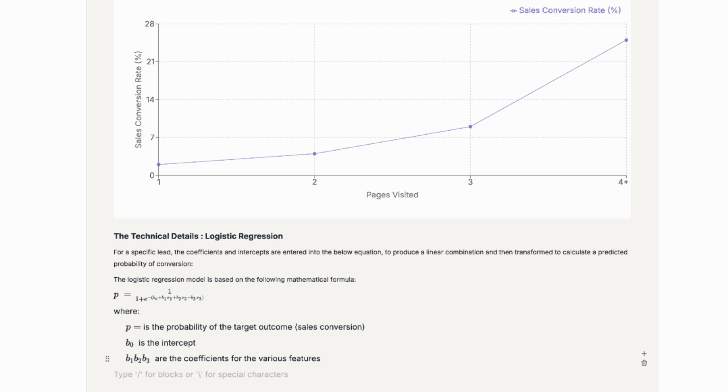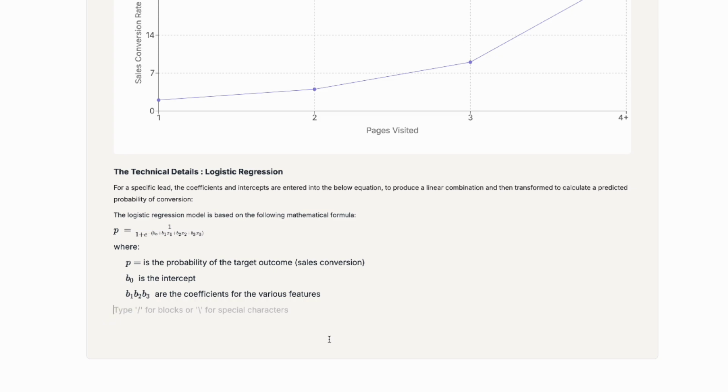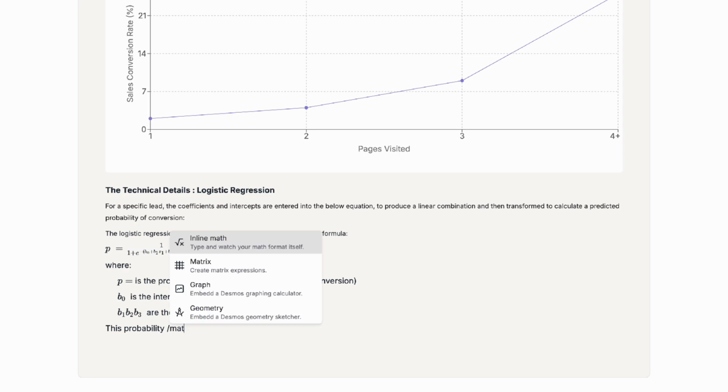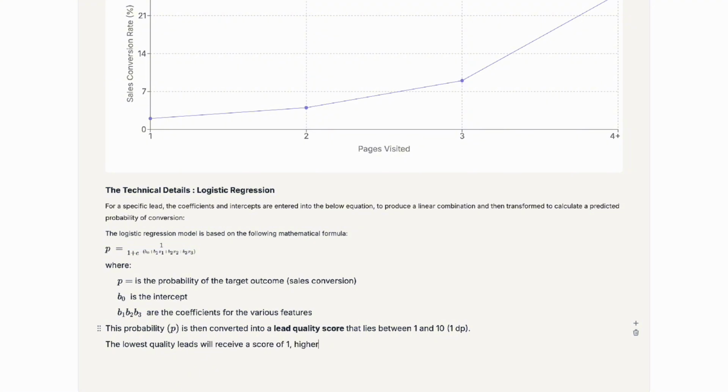So yeah, let's just wrap up this documentation now. As I'm sure you've all gotten the hang of Stempad, let's just do one final sentence to wrap up the project. So this probability in brackets, let's go math P, I put that in brackets, is then converted into a lead quality score that lies between 1 and 10. The lowest quality leads will receive a score of 1. The highest will receive a score of 10, and the rest will be normalized accordingly.